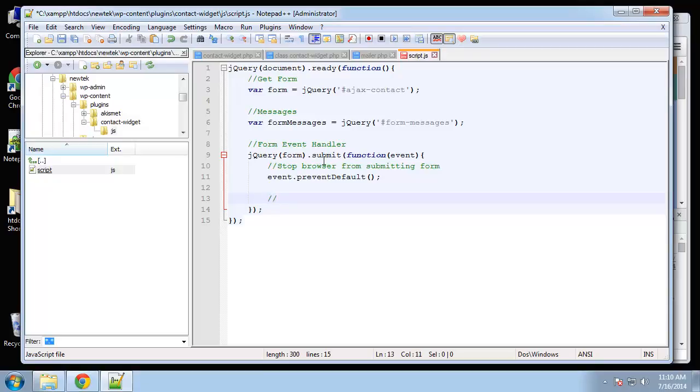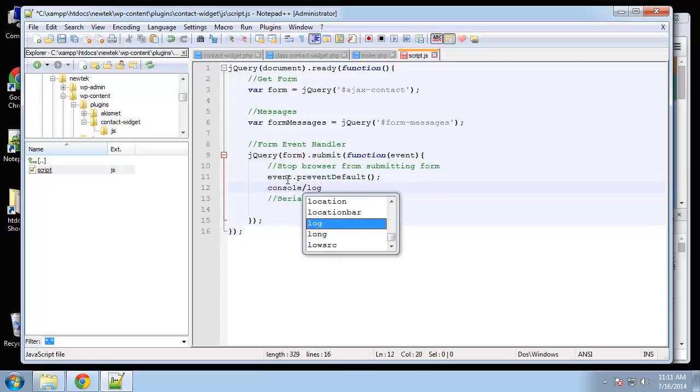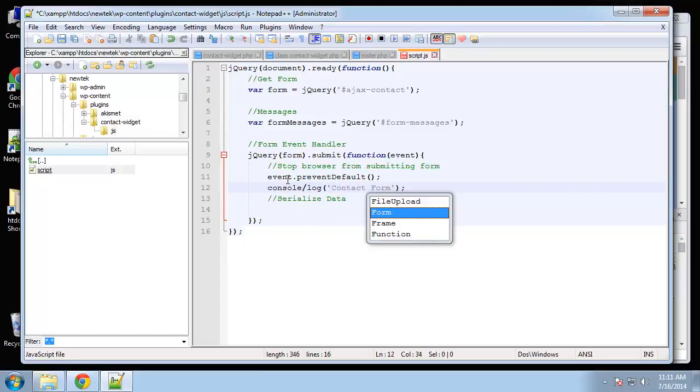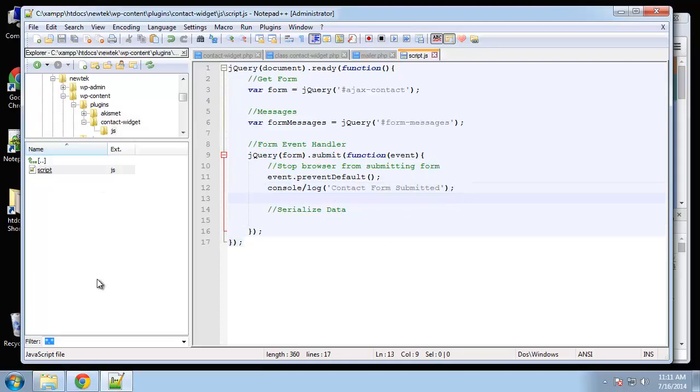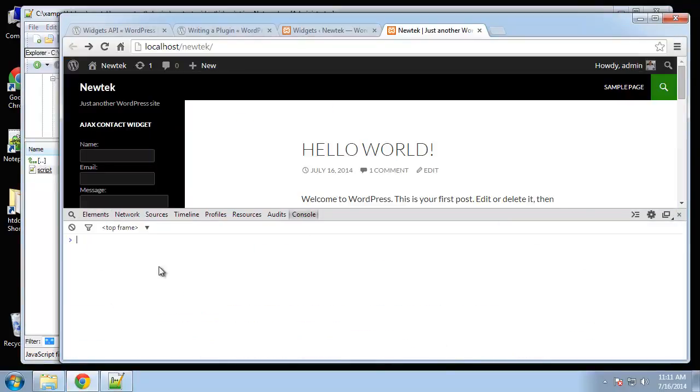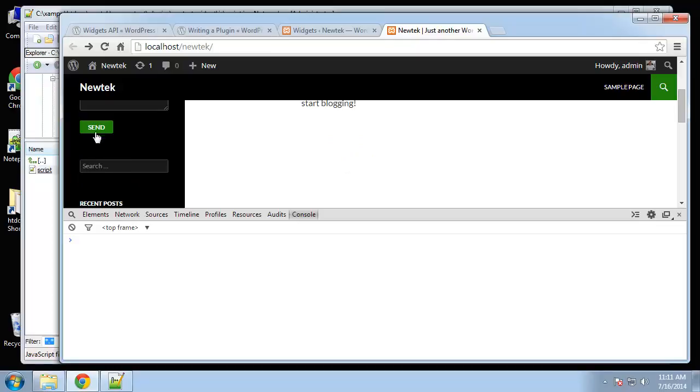So in order to use the form data, we need to serialize it. Serialize data. First of all, let's just see if this is working. So when we submit the form, let's just do console log contact form submitted. Alright, so if we go to console in our Chrome tools, let's just reload this and do a send.